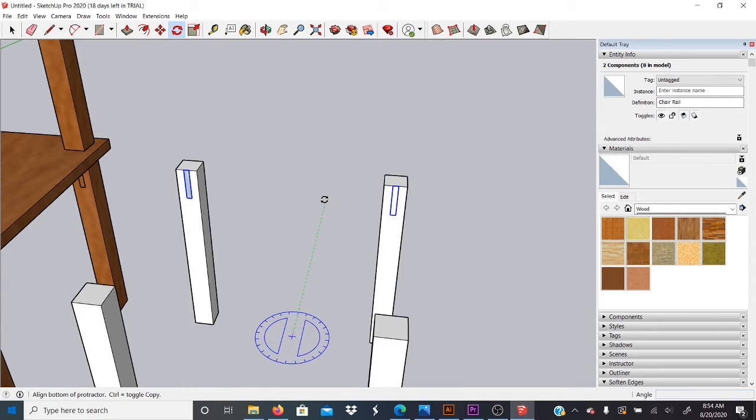And what I do is you can click to set the anchor point basically. Then you can click again to set where you're going to start rotating, and then click a third time when you want to stop. But we also want to make this a copy, so I'm going to press Control.